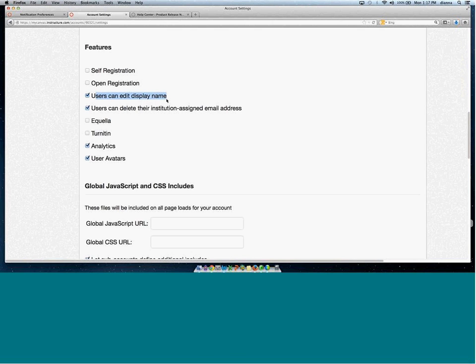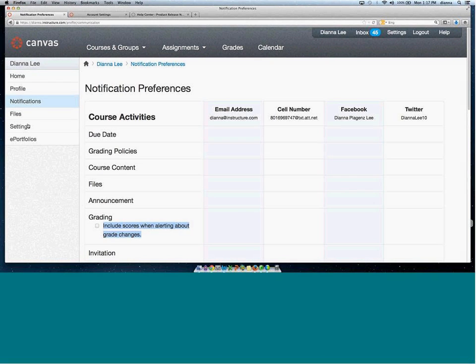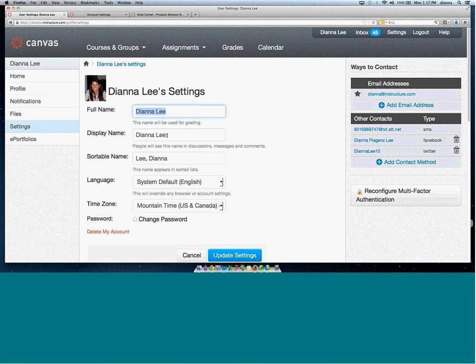Users can edit their display name. I go again to my personal notifications here, into my settings, and you'll see that you have your display name here. And over on the right-hand side, I can click Edit Settings, and I can change my display name. You're allowing your users to change their display name.